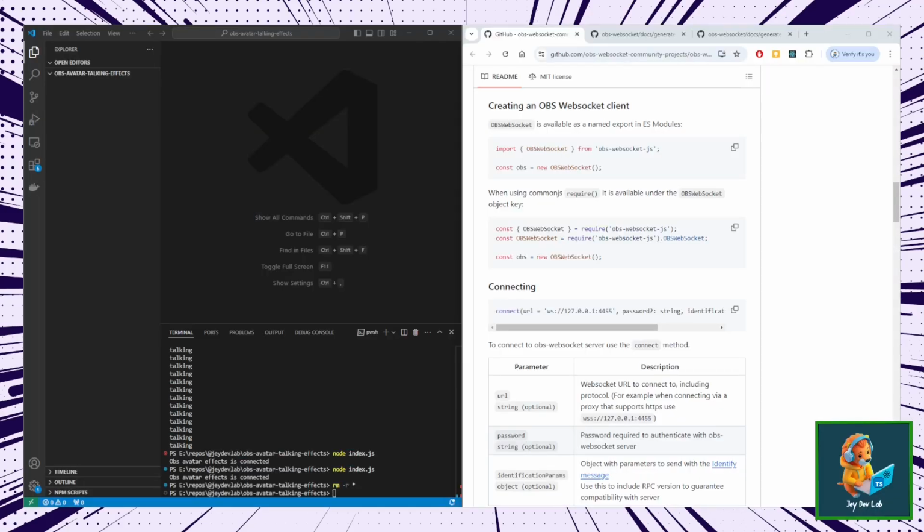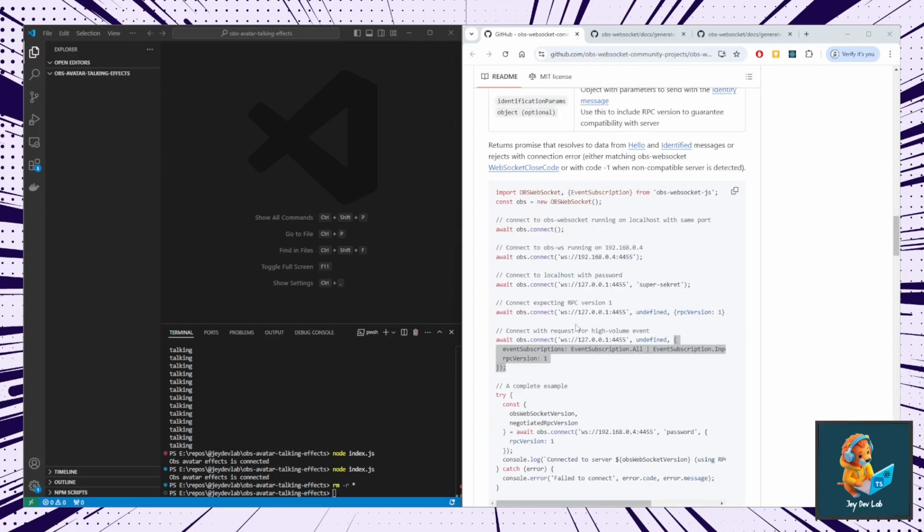So let's explain what the project is about. To make the project work, we use the WebSocket server in OBS and control it via another application. To help us, there is a library, obs-websocket-js. In this documentation, they explain we can listen to events and we can send requests.